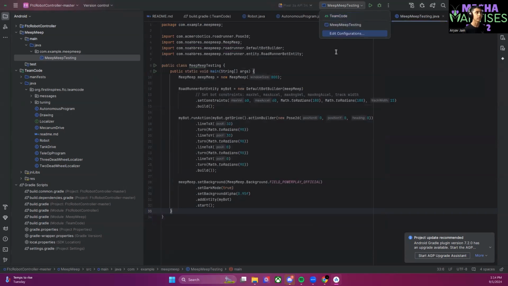So when you want to download on the robot, you want to click team code. And then when you want to run MeepMeep, you want to click this. So now this will just do the basic code that's here. This is the code that came with it, but then I'll teach you how to make your own path.